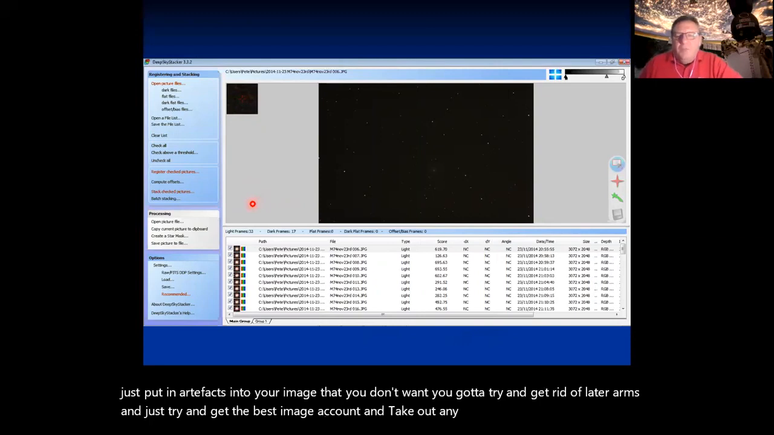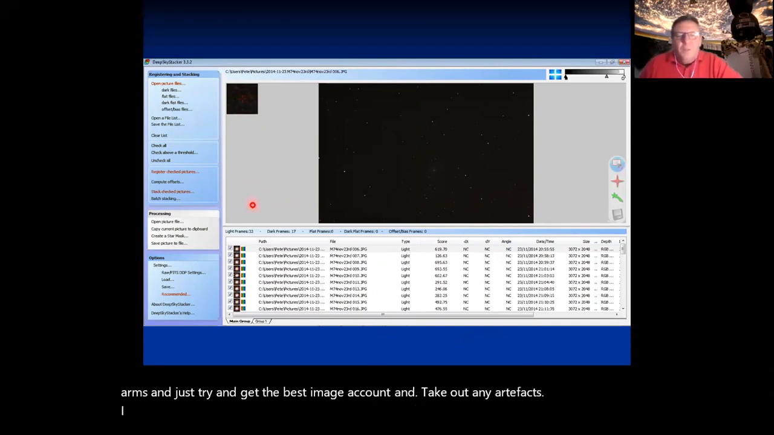So just try and get the best image you can, and take out any artifacts. Which is why I think, unless Mr. Musk does something about his Starlinks, it's going to cause us problems if we're doing this. But we'll see what happens. They say he's going to paint them black now, so we'll see what comes of that.